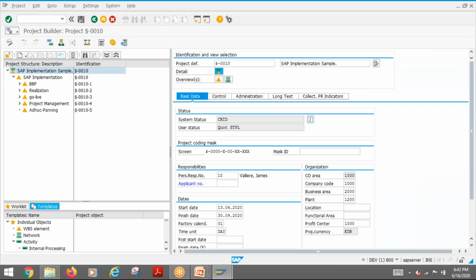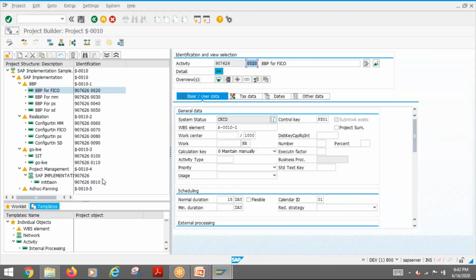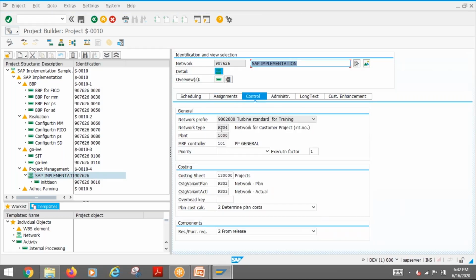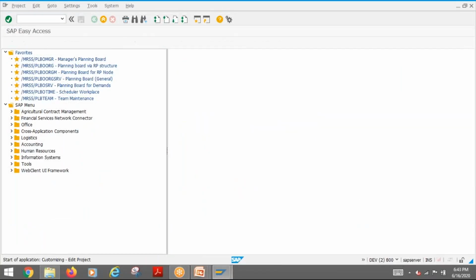Okay, so here what we are talking about, yeah, the networks. This is a network which we have created. Now let me just show you. The first thing we need to check is the network type. Then the network profile, then the MRP controller, all those things are there. So let's go through the configurations.